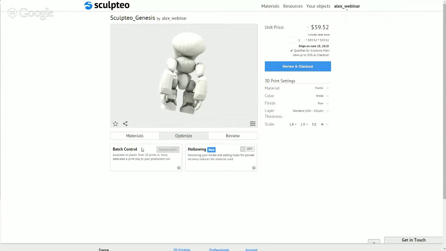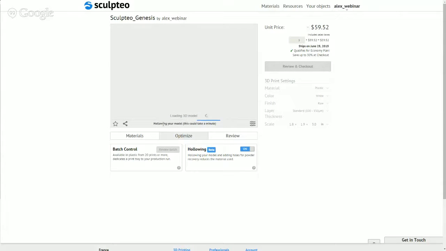But we do offer these optimization tools that allow you to, for example, hollow the model. So here what we're doing is we're emptying out the inside of the model. This is done online. You don't need third-party software to do this. And all you need to do now is place holes in the model. So for example, I'm going to place 2 in the torso here.